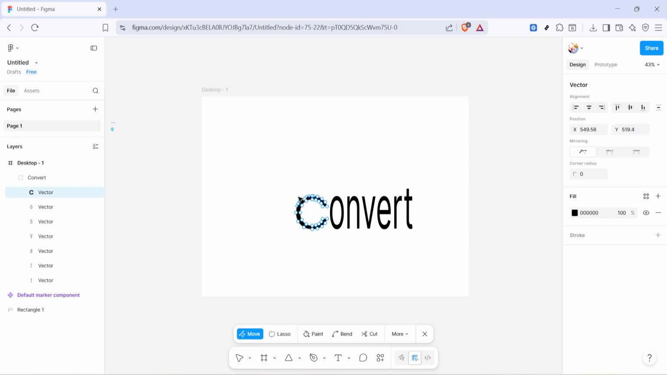With the text now outlined, you can sculpt the letters directly. Just double-click on a letter to enter vector edit mode. You'll see anchor points and curve handles appear around the shape. Drag points to adjust the silhouette, tweak handles to refine curves, and nudge segments to sharpen or smooth edges. You can also select and move an entire letter if you need custom spacing.